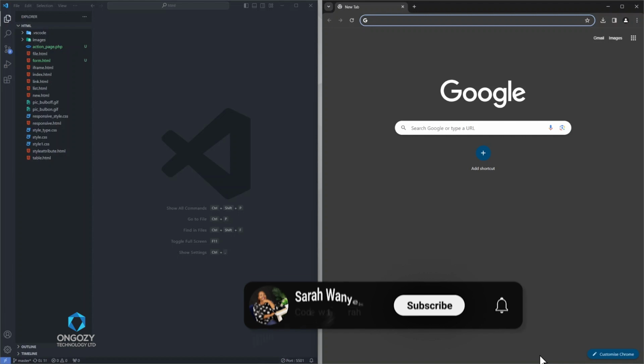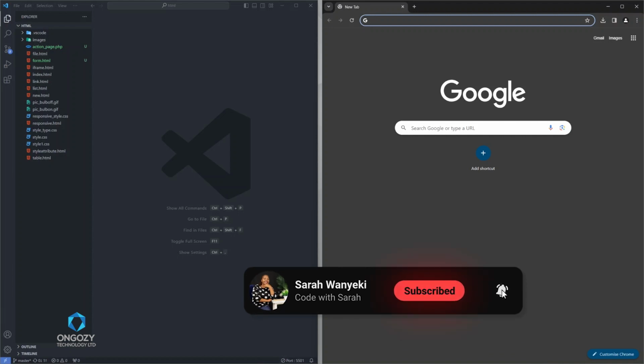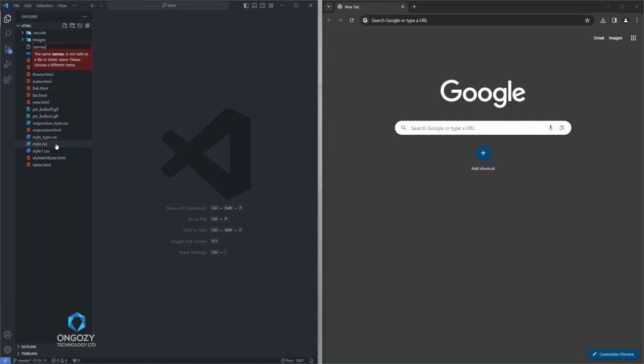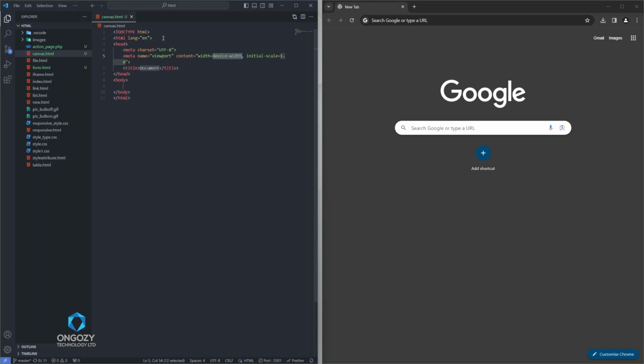Okay, let us code. A canvas is a rectangular area on an HTML page, and a canvas has no border and no content. Create a file and give it a name, canvas.html. Inside our canvas.html, start with our boilerplate and write our title as canvas.